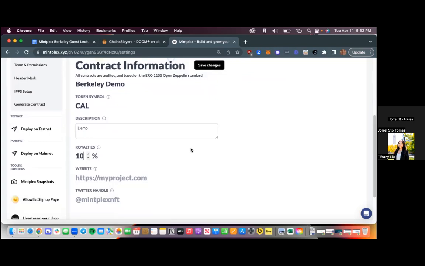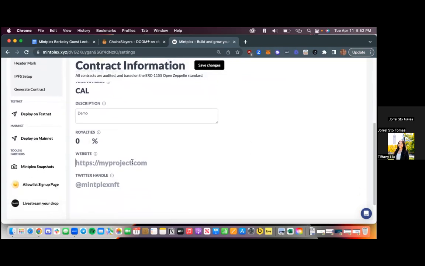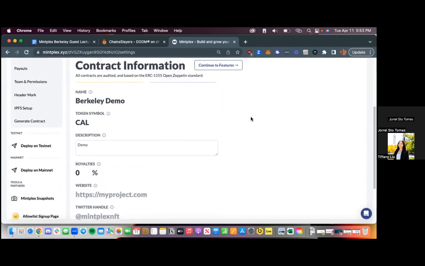Royalties. I'm not making anything, so it's 0. Website, if you have a website, this is where you can put it, and that way everybody knows it's your website. And then Twitter handle is there because everybody in the degen space uses Twitter. It's only gotten worse too. So once you do that, you'll just hit save.